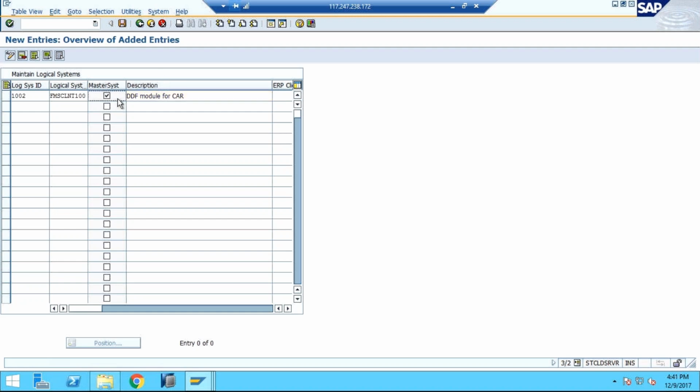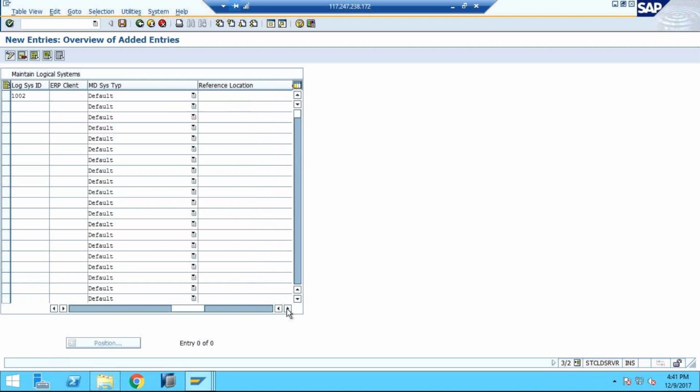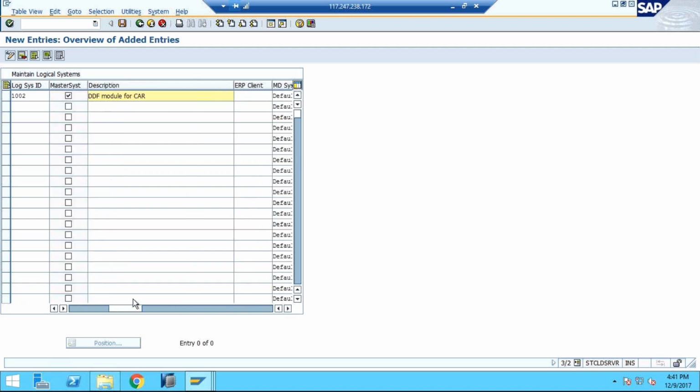Now what is that? Master system. Yes, this FMS system is your master system, and you need to check this checkbox, because we replicate all the master data from FMS to our CAR. So it is true, it is a master system. Now here you can say ERP client.